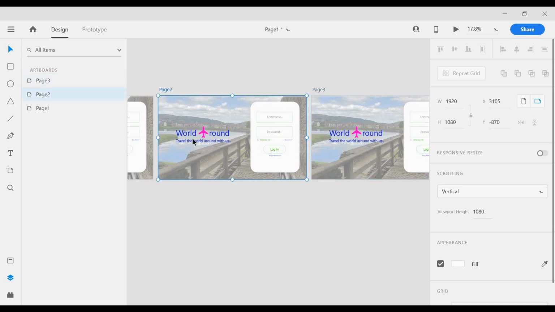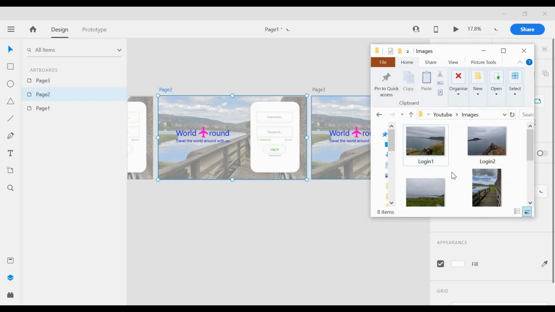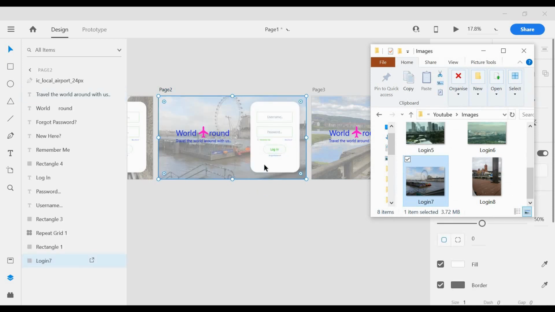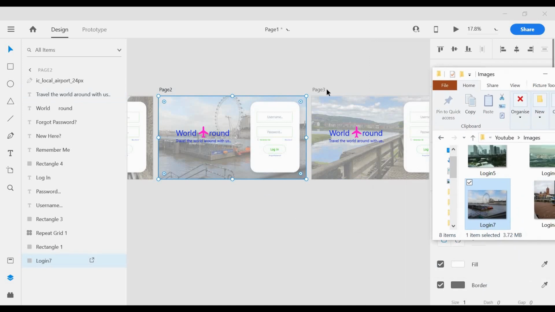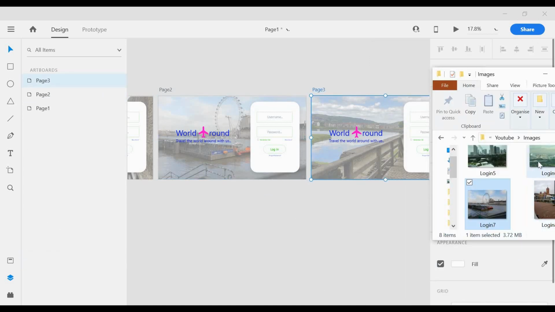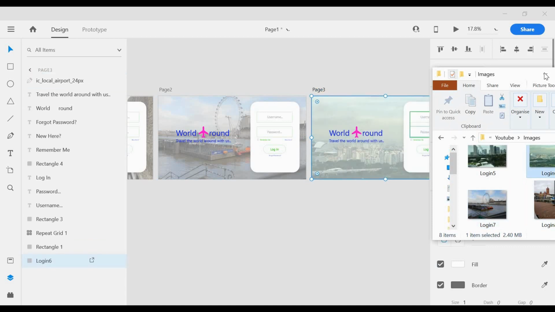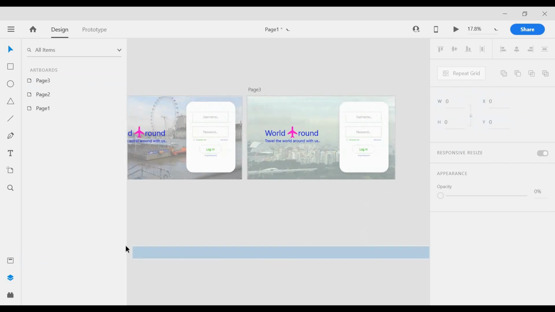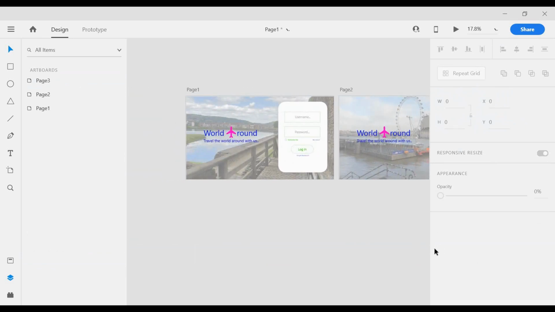Now I'll go to page 2, select page 2, and now I will select one of these images and drag it on here. So now you can see that the background image is changed, and we'll do the same for the third page. So I will select another image and drag it. So now you can see that our images for all the pages are different.